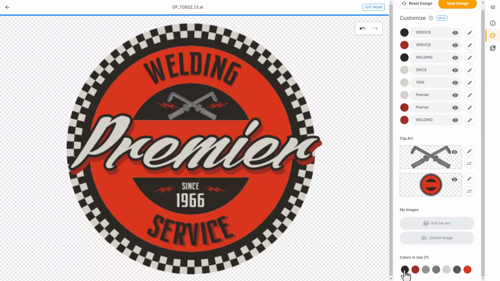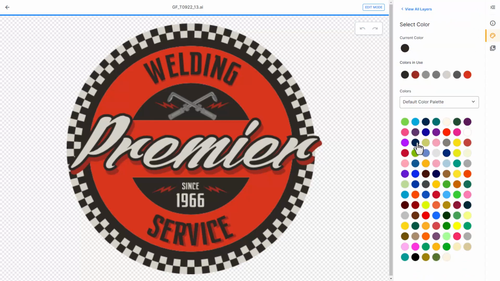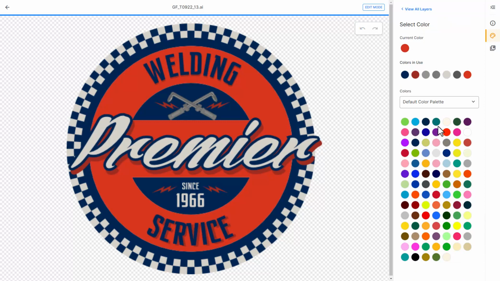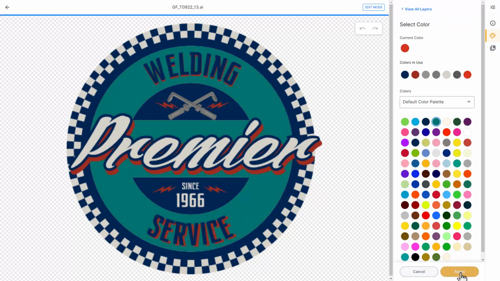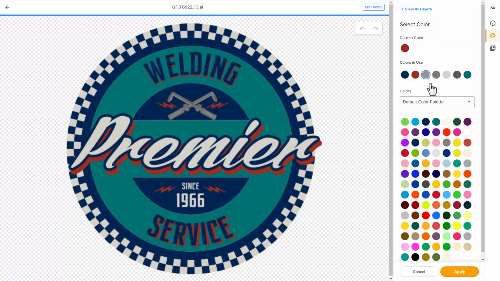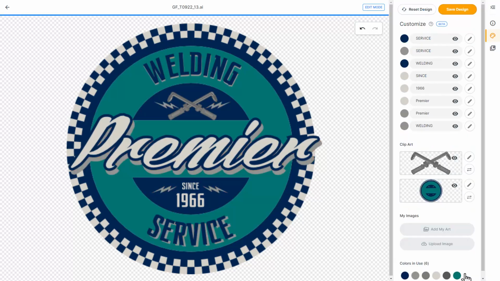I'm going to select the black right here. I'm going to change that to navy blue. Click on Apply. I'm going to select the red and change it to this teal color. Click on Apply. I'm going to take the burgundy right here, and I'm going to change this to one of the grays. Apply, and I've got it recolored.